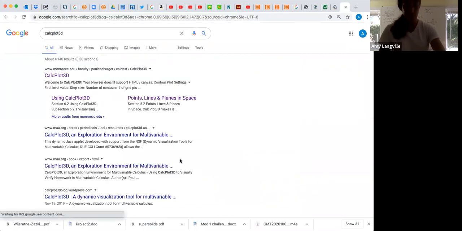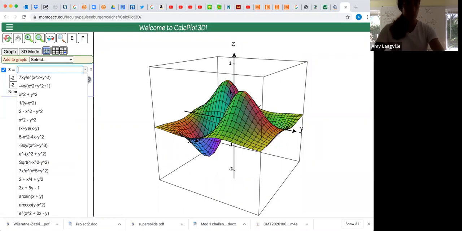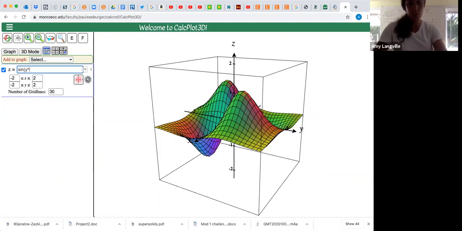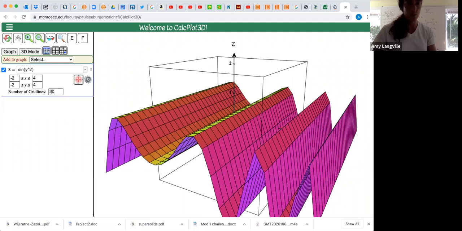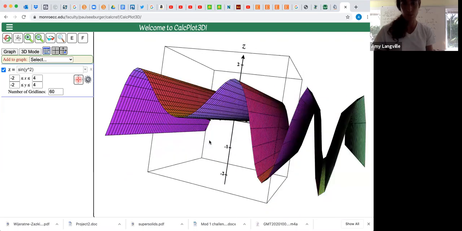Calc-Plot3D. Let's add the function, which was sine y squared. Yeah, okay, so we do have this, and maybe let's make it a little bit bigger just to see what is happening. And a few more grid lines to make it less blocky. Again, I can use my mouse, or it's really helpful if you just use your arrows and a little more control.